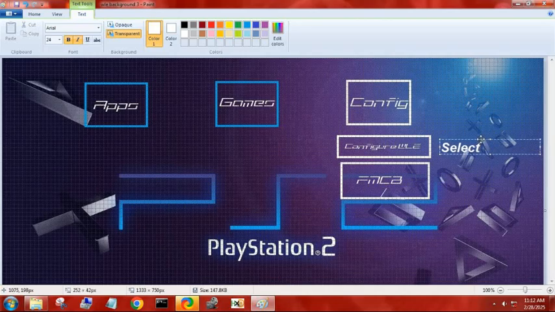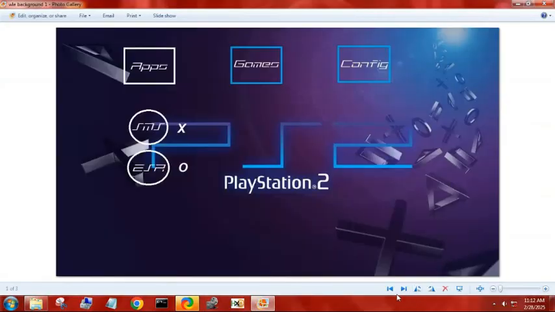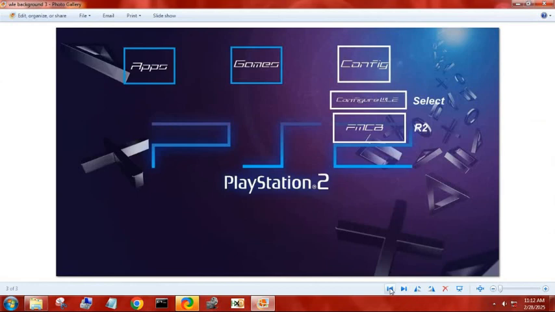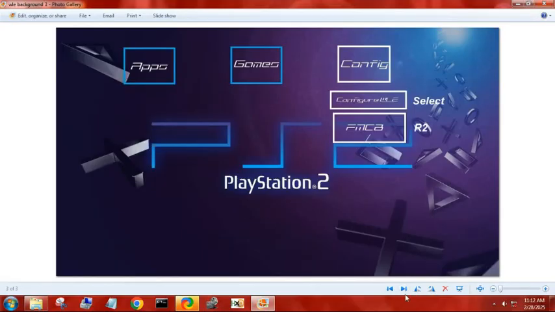The select button here. And if you want to get back to FMCB, we'll do R2. So now we can save that. So that's what we're looking at, essentially. All right, I'm going to stop this over here, get my PS2 booted up, get these images put onto the flash drive, and we will go from there.